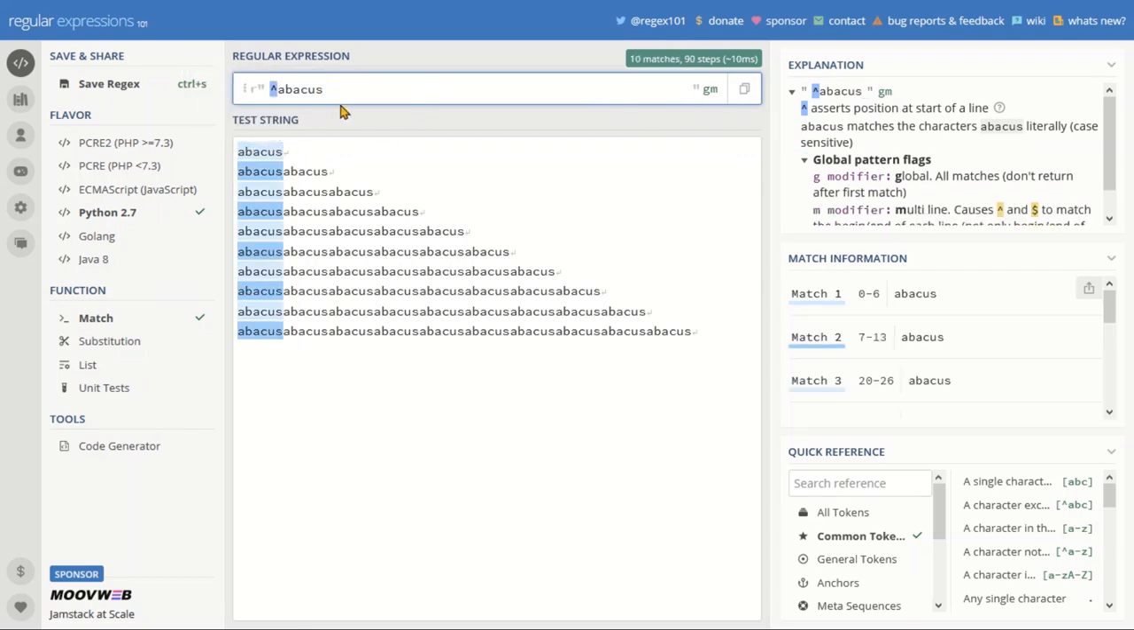Now let us say that we want to match abacus which occurs at the start of the line. So we have caret followed by abacus. Now let's say we want to match two abacus that occur at the start of the line.